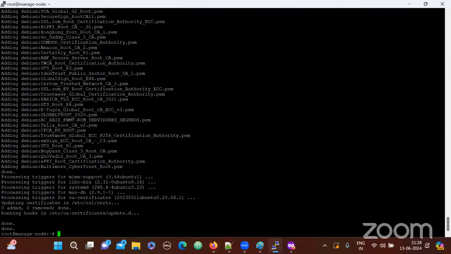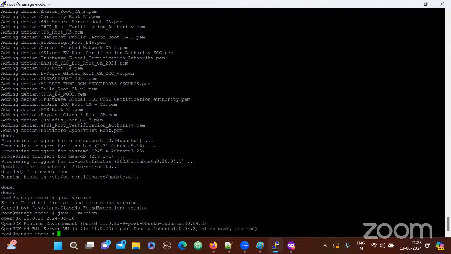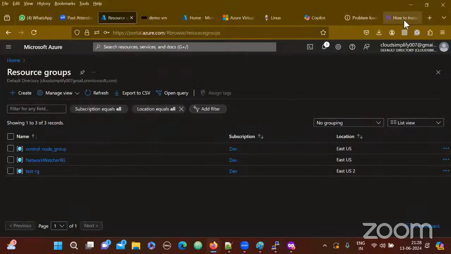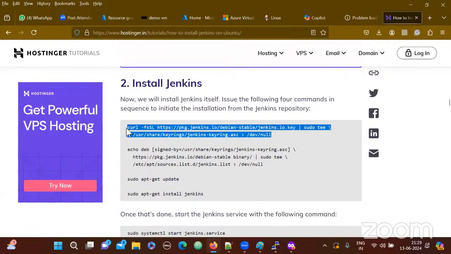It is done. Now it is done. Now let me see the Java version. Sorry, java hyphen version. Perfect. Java is there. Okay, now we should run the next commands. You can run all the commands at a time, but you might get an error. That is why I'm running one by one commands.